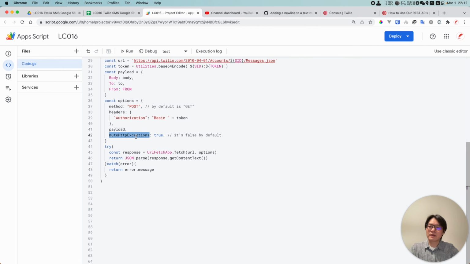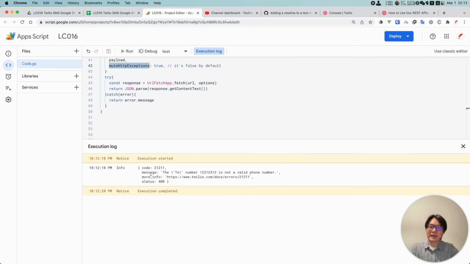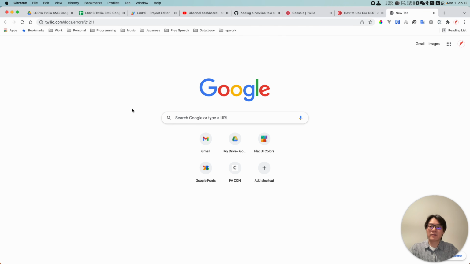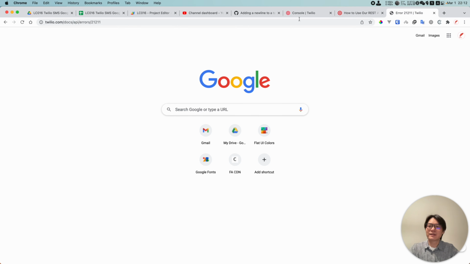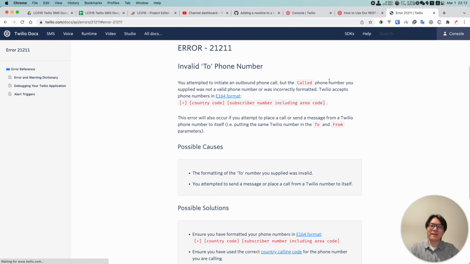Now we have this, and this time, if I try to run it again, let me check what kind of message we get. We get a better message, so we can send an error message like this. We have more information, and this is going to be the help document from Twilio. If you check this URL, it's going to show you what kind of error you get. It's going to explain the issue here.